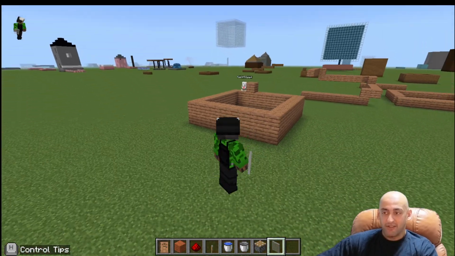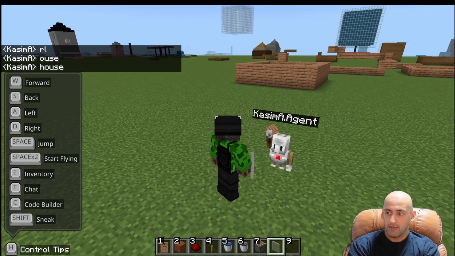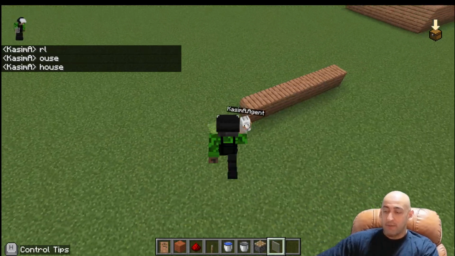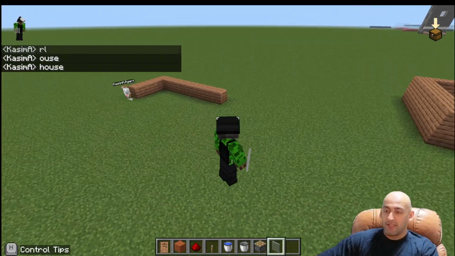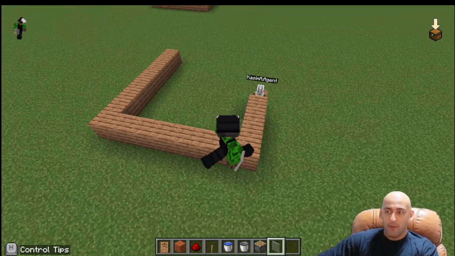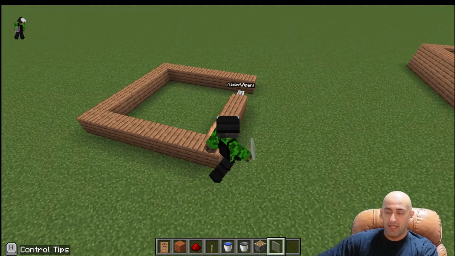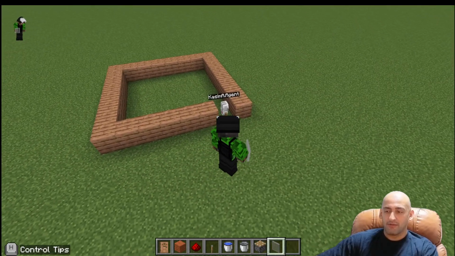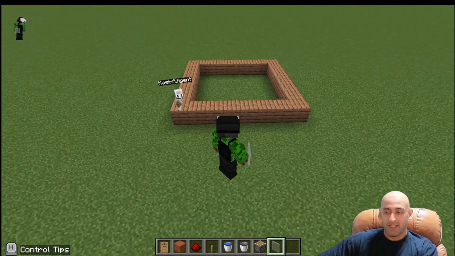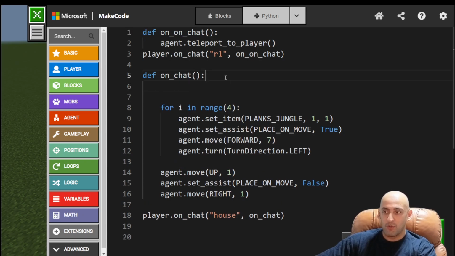Now, type in RL, type in house. Okay, good. You can see that's going to build, and it's going to build in the correct way. Now after this, you'll see that we have a perfect square that we can now repeat multiple times upwards to build a house. You already know how to repeat. Or do you? Well, you do know how to repeat. I showed you a minute ago. So all we got to do now is repeat all of this.